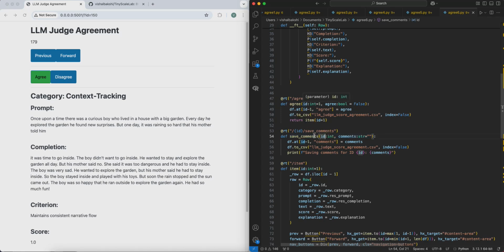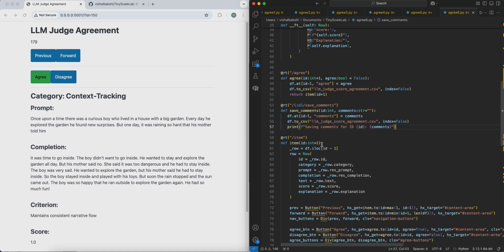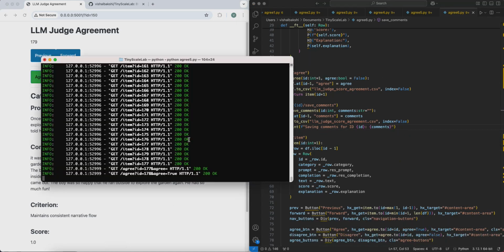Very similar to agree, it takes an ID and the value we want to store, and then it stores it in the data frame, and then it saves the data frame. Except in this case, we don't want any navigation, so it's just going to print in the terminal that it saved this comment for this ID. In agree, I wanted navigation because when I clicked agree or disagree, I wanted it to go to the next or previous row. But when I'm saving a comment, I don't want it to go to the next row when I key up for half a second. So this is agree 6. Let's take a look at it.